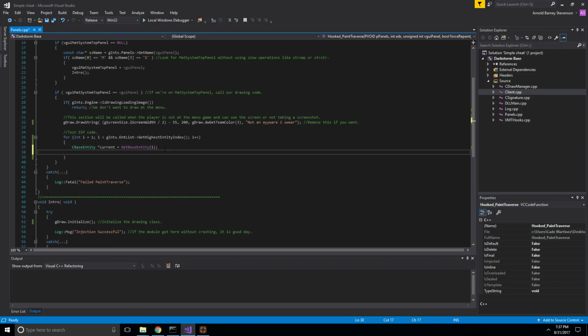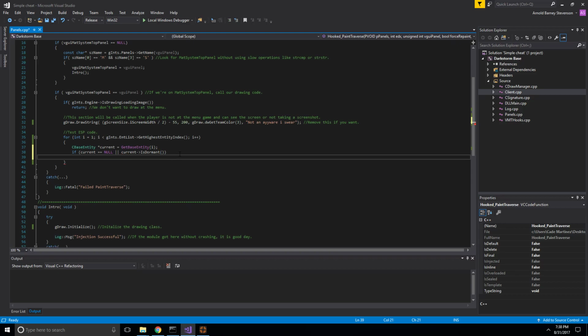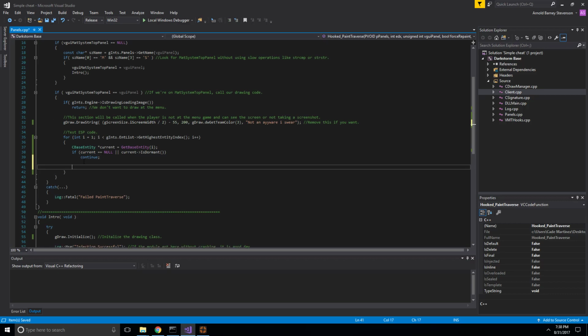And now we want to make sure that it's not blank, otherwise we will get crashes. So if current equals null, or current dot is dormant, because we do not want to get dormant entities. And then we're going to do continue. So we're basically saying if we just got a blank, we got a dud, then just skip all the code below this and then continue to the next entity.